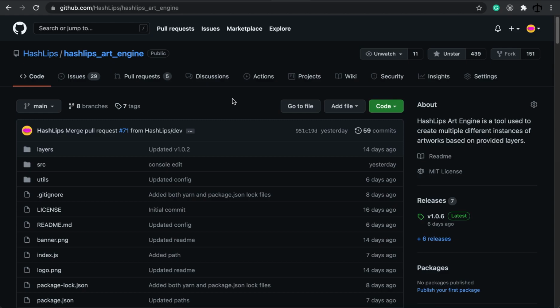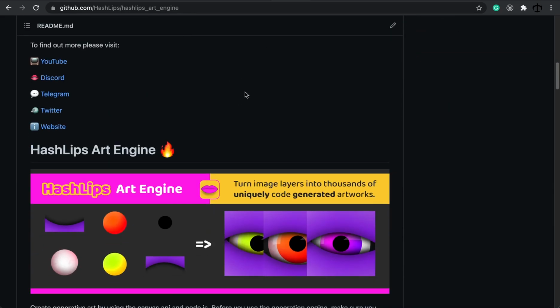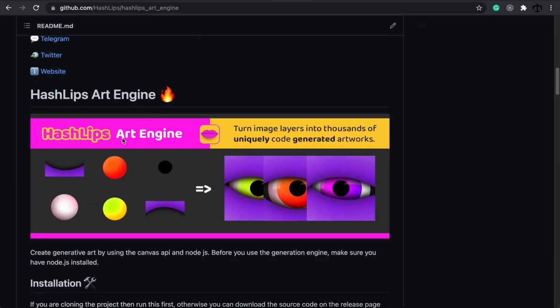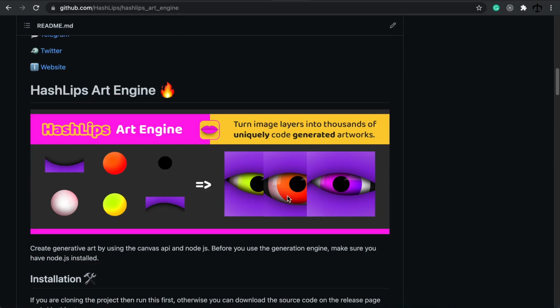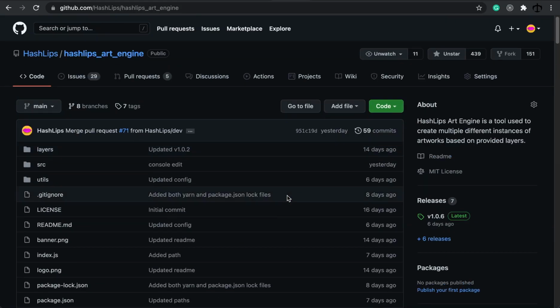All right, perfect. You'll see that each one of these repos has a nice description of what it does. This one takes layers and turns them into images, and there's a bunch of documentation that you can read through. Also on each of these repos, on the right hand side, there's a release. The current version that we are at today for the Hashlips Art Engine is version 1.0.6. Always check the latest version and the updates and download this one and use it instead.